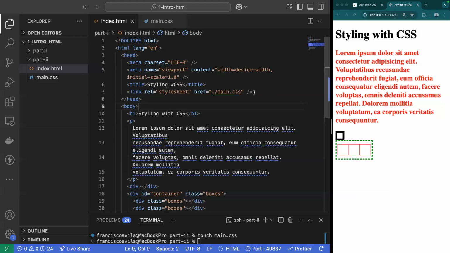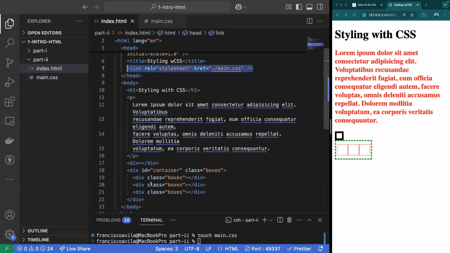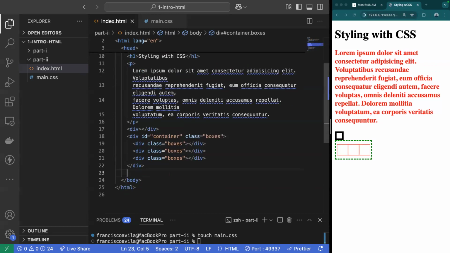All right. Does anyone have any questions about linking an external style sheet or how to do so? Okay, great. In that case, I'm going to go into a separate example here.